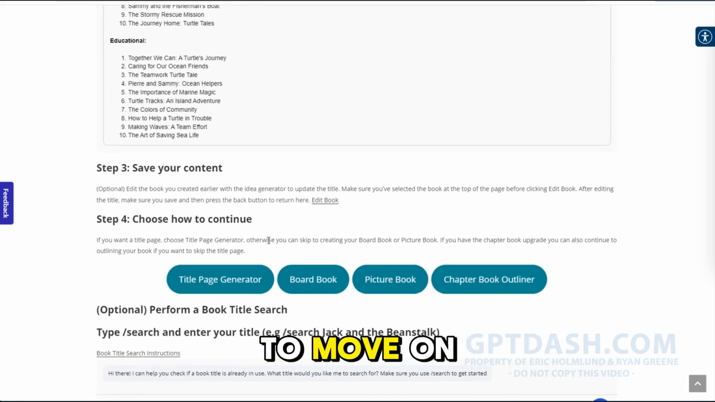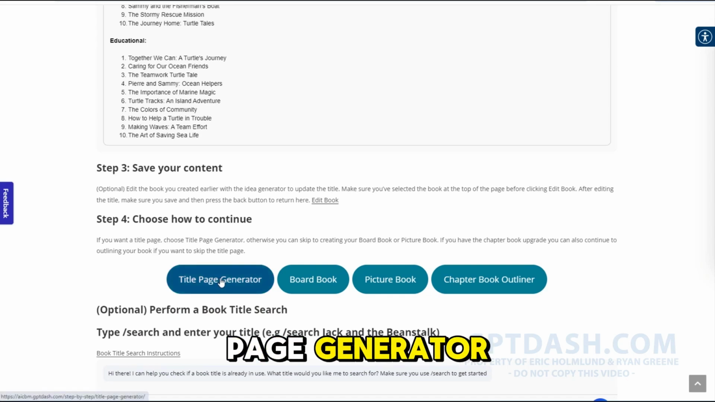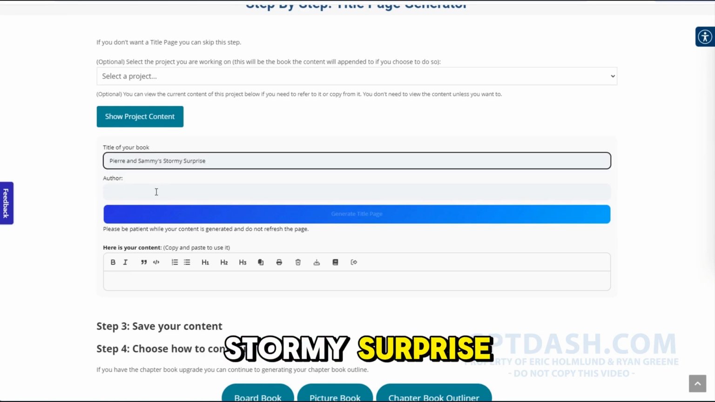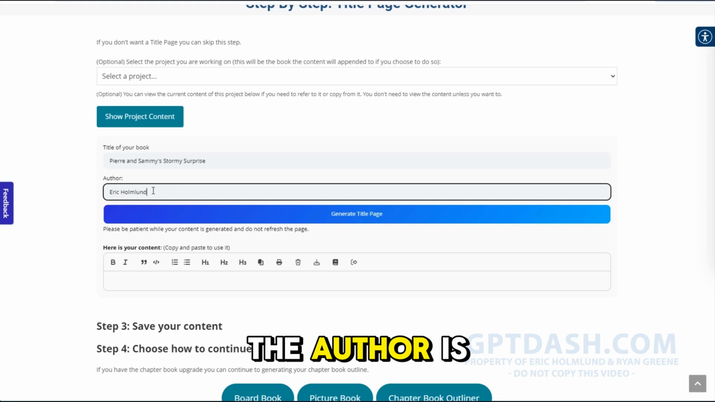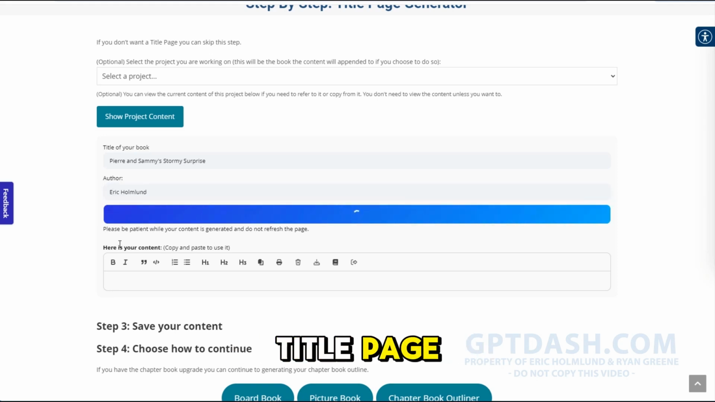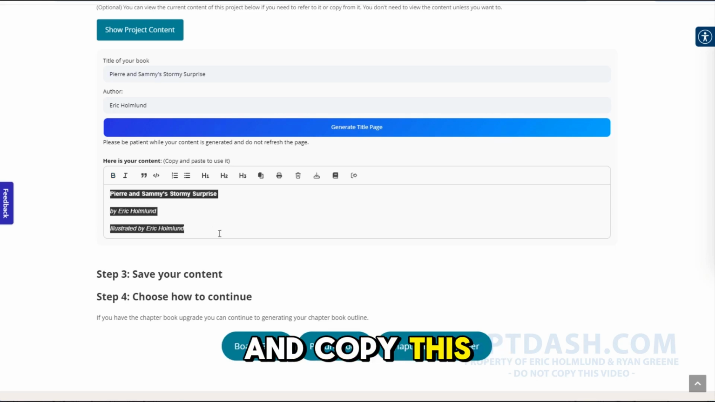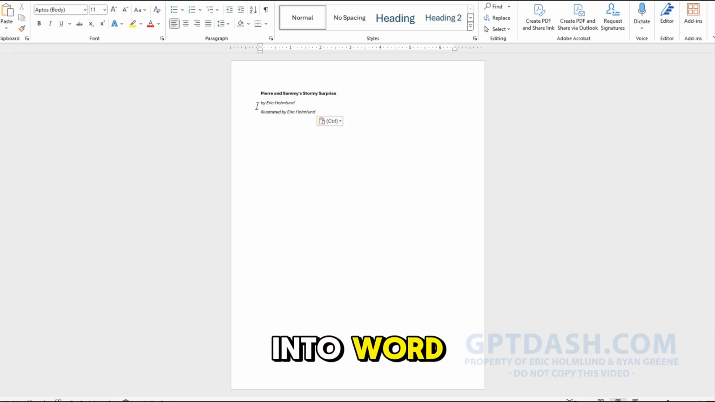And then we are going to move on to the title page generator. So the title of the book is going to be Pierre and Sammy's Stormy Surprise. The author is going to be me, and we'll click to generate the title page. Now to save some time, I think I'm going to open up a Word document as well. You could use Google Docs, you could use Pages by Apple, you could use any sort of text editor or publishing tool. I showed Google Docs in one of the other demonstrations. I happen to have Word on my computer right now, so I'm going to go ahead and use Word. So we'll copy this and paste it into Word.